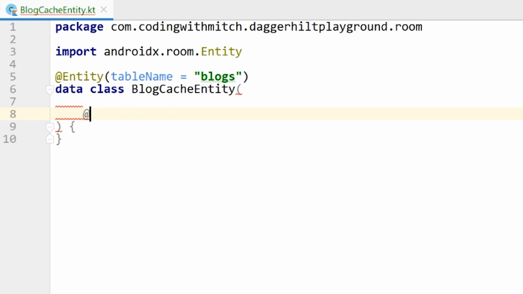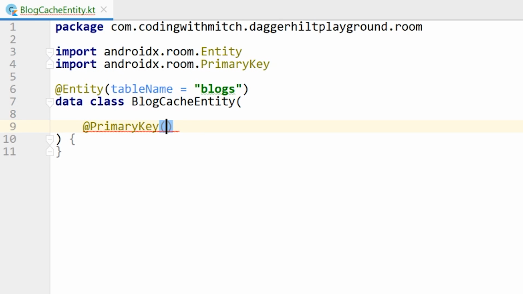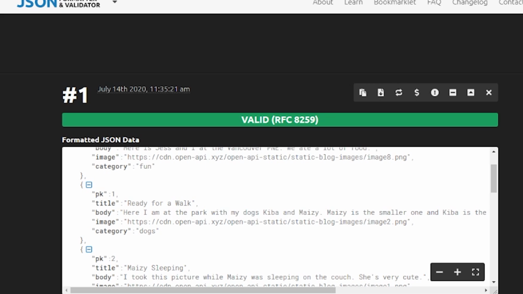I can open this up, and I want to do primary key for the first annotation. So primary key, I can get that import, say auto generate equal to false because we are going to be inserting the primary keys. Remember, if you look at the network data, let me just pull up a window here. If you look at the network data, remember we have primary keys. So we don't want room to generate primary keys automatically. We're already going to have those. We don't want to generate those.